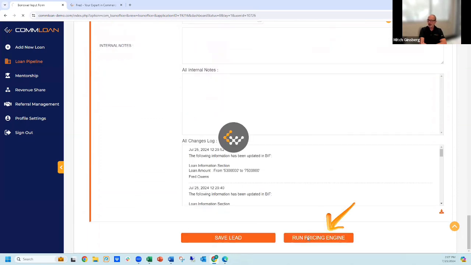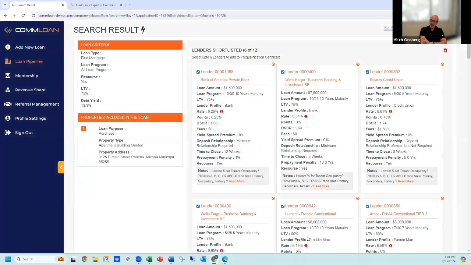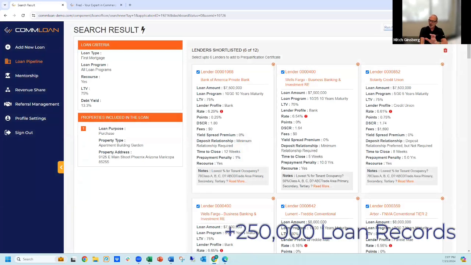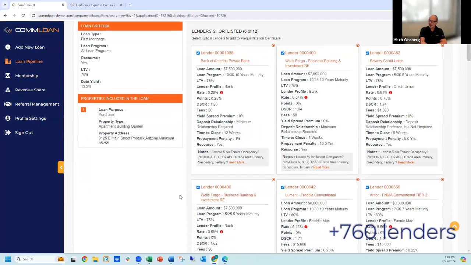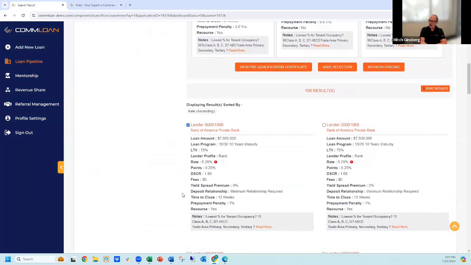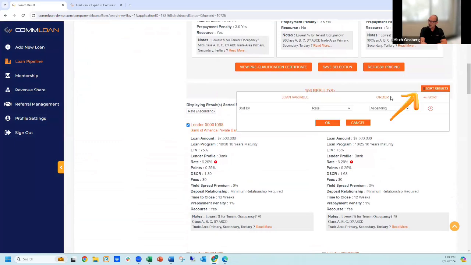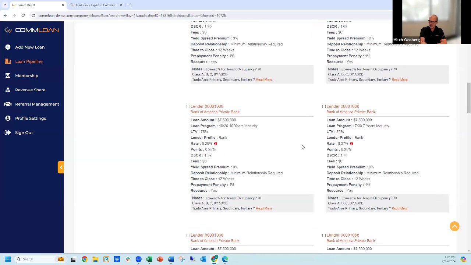At this point, we go ahead and run the pricing engine, and the system is now matching that borrower's needs to the 250,000 loan records, which represent the 760 plus lenders. In this case, we came up with 156 results. We could then sort those results either according to rate, points, debt service coverage ratio, fees, time to close, or prepayment penalty. You can go 4 levels deep as far as that sort. So you go through the different options as you're discussing it with the borrower.